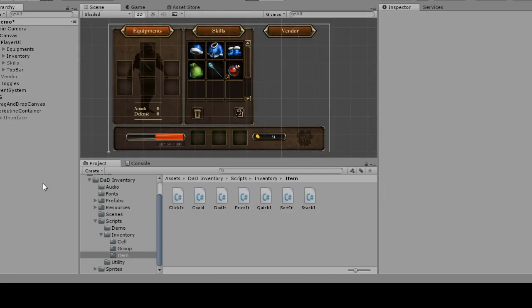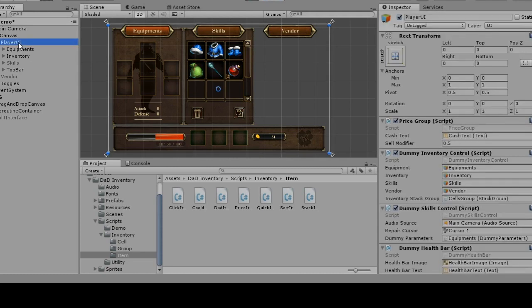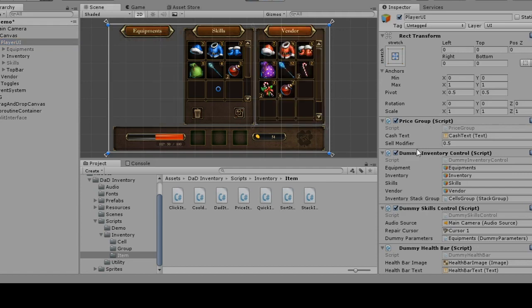Now let's take a look at the price item script and the price group. Let's go to player interface. Here we can see the price group script. How does it work? It just automatically counts your money while, for example, you're trading with the vendor. Here is the cash text option. It links to the money which is available for the player. Here it is.